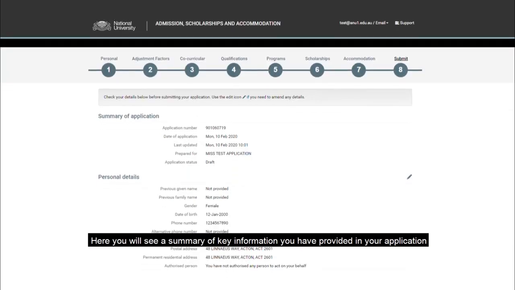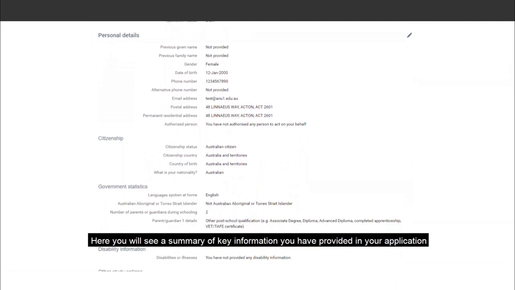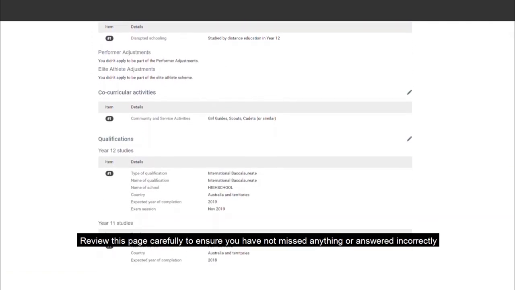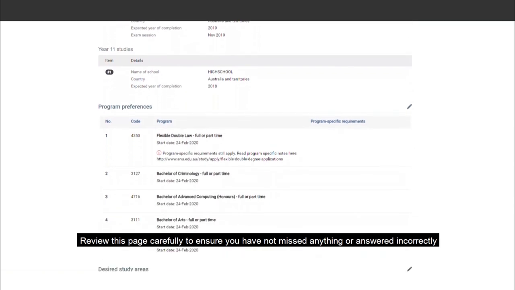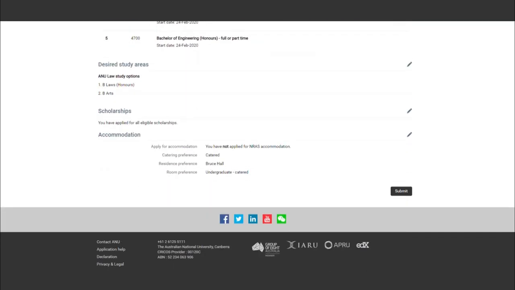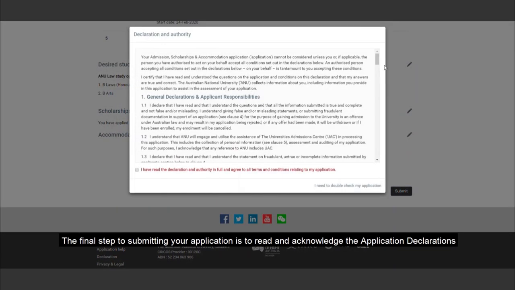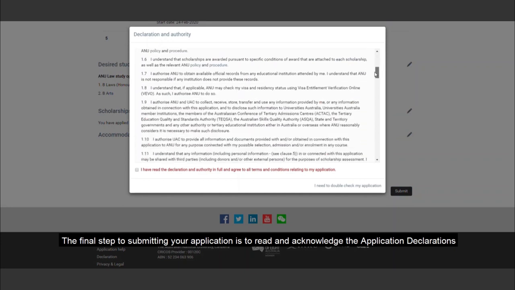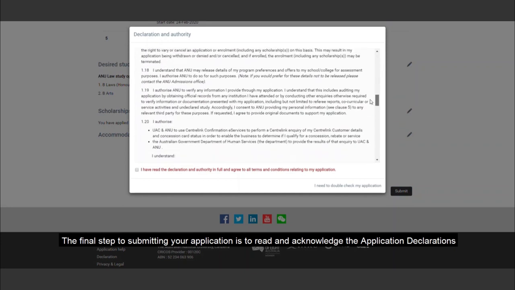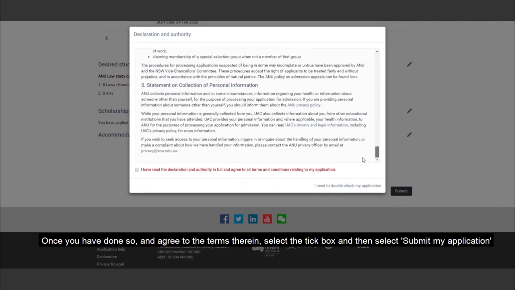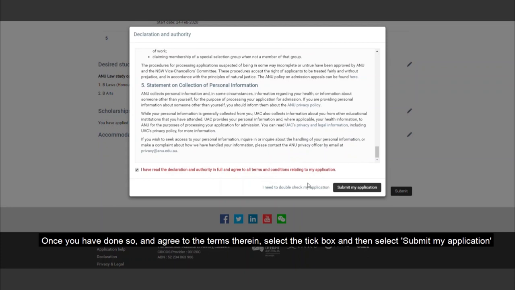Here you will see a summary of key information you have provided in your application. Review this page carefully to ensure you have not missed anything or answered incorrectly. When you are ready to continue, select Submit. The final step to submitting your application is to read and acknowledge the application declarations. Once you have done so and agree to the terms therein, select the tick box and then select Submit My Application.